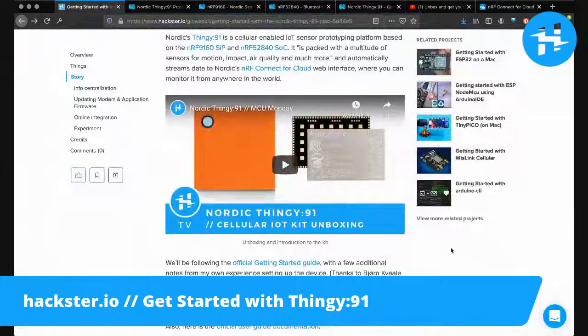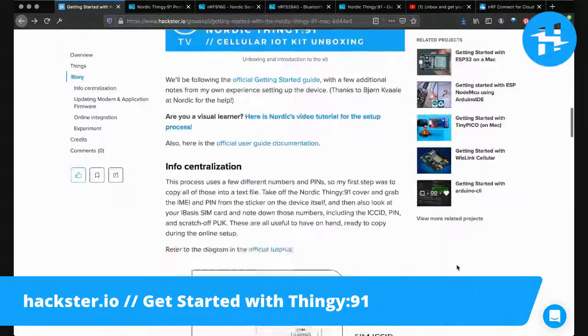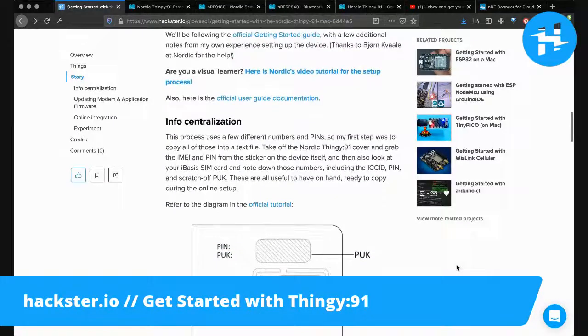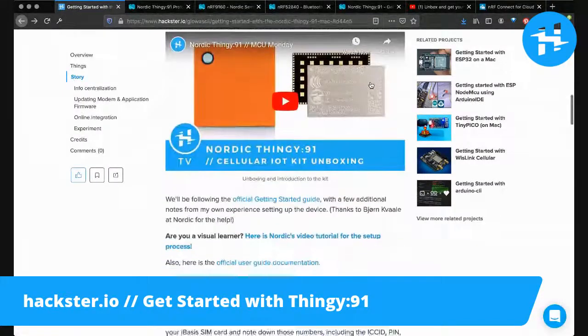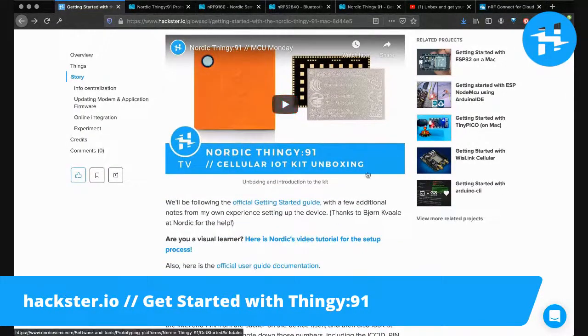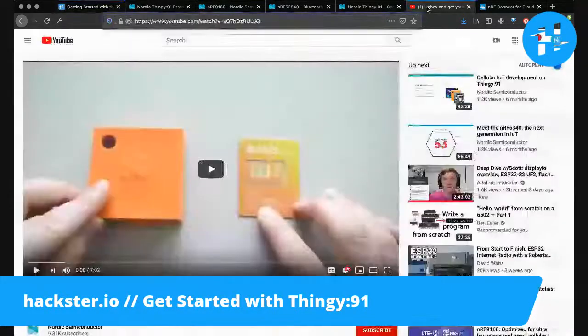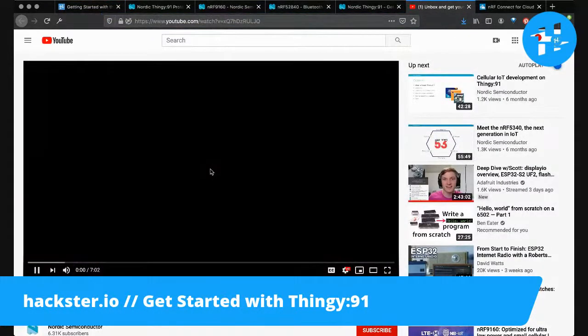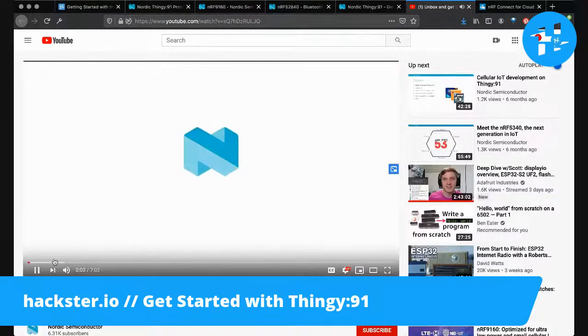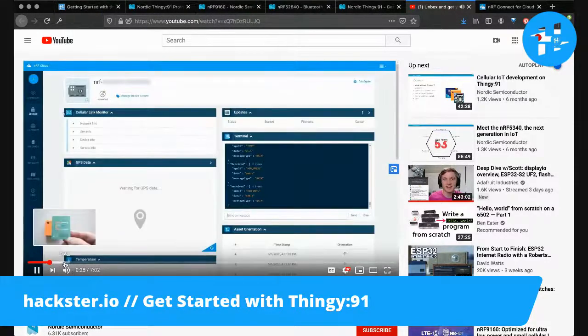So it's got a ton of stuff built in, and it's pretty easy to set up. It's got a micro USB connection, and there's a bunch of resources already available from Nordic on getting started. They have their own video tutorial. You can find our unboxing from a couple months ago up here at the top, and then you can also see Nordic's video tutorial for setting up, which is this thing.